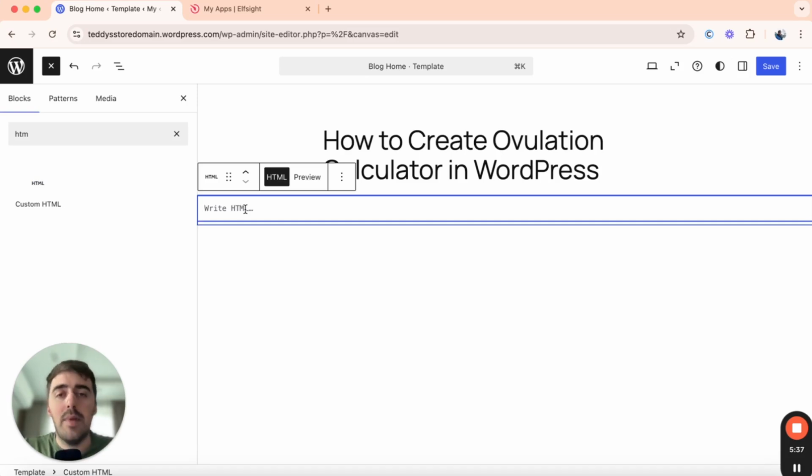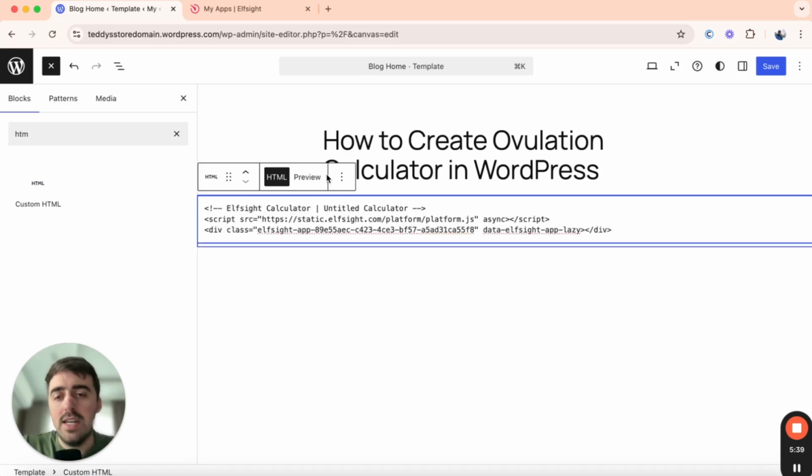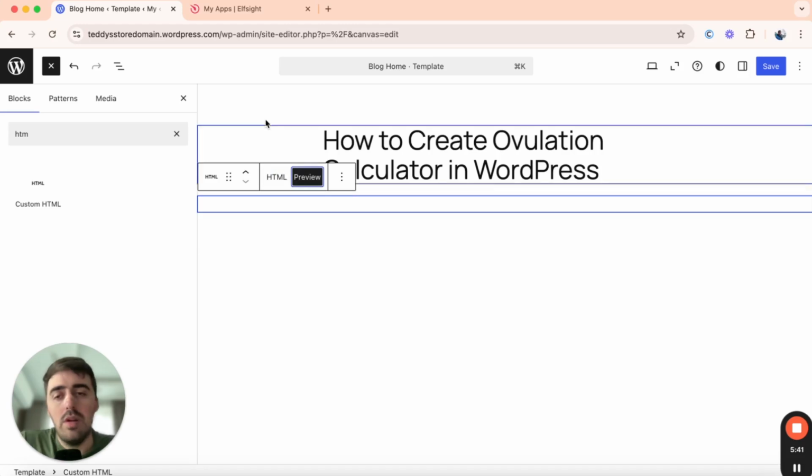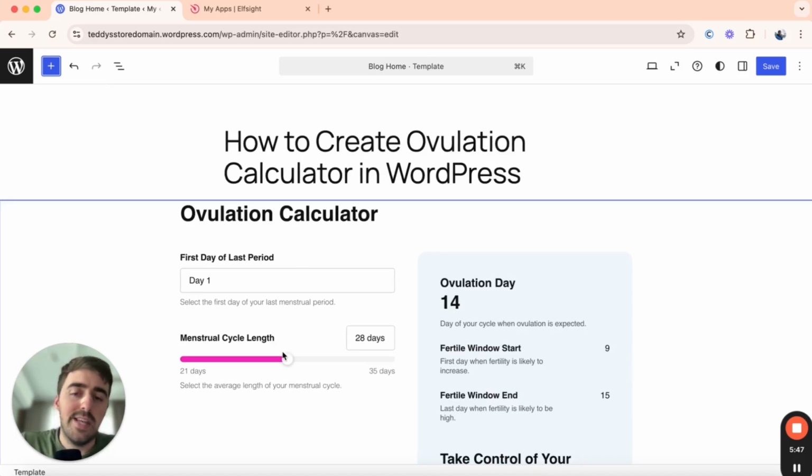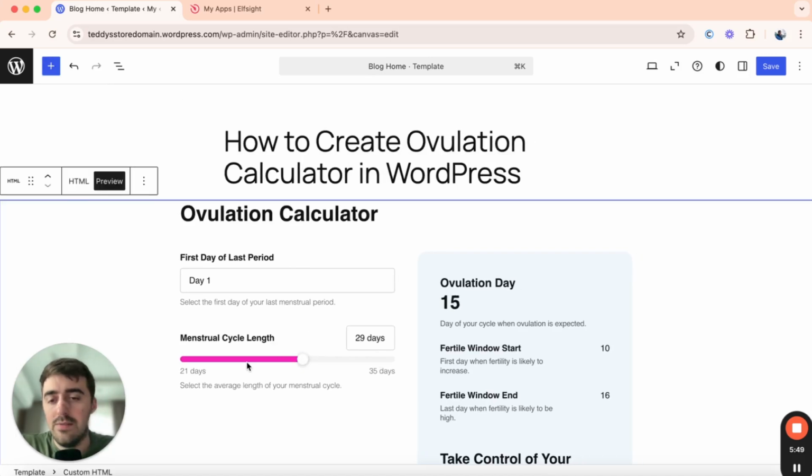From here, simply paste the code we copied previously from Elfsight, give it a couple of seconds and click on preview. And then in about a second or two, your ovulation calculator will be added to WordPress. This is what it looks like for me. Super nice and clean and also fully interactive, as you can see.